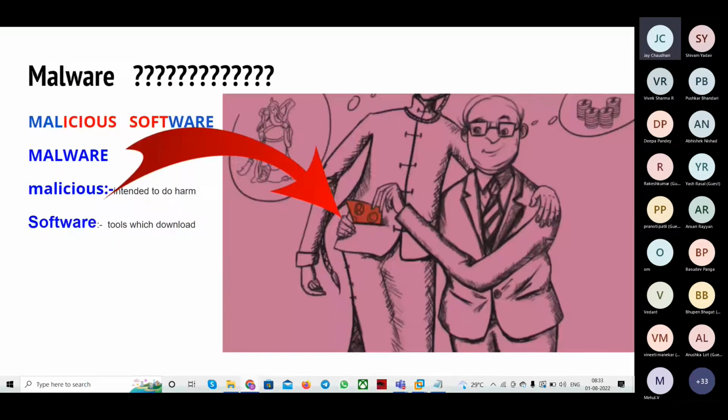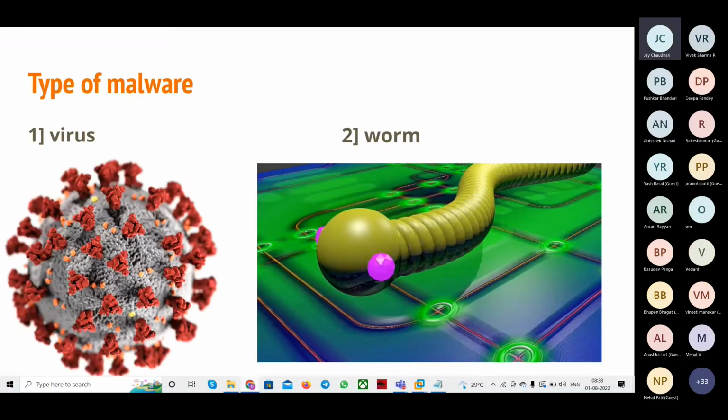As you can see, the word malware came from malicious software. So the first three letters, mal, and the software's last four letters, ware, so it is called malware. And malicious means intended to harm, and software means tools which we download into our system. So that altogether is called malware, meaning malicious software. So here there are mainly different kinds of malware. First is virus. So virus is one kind of malware.